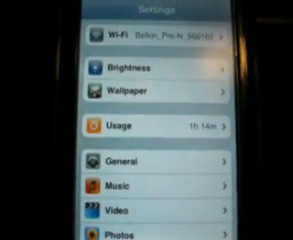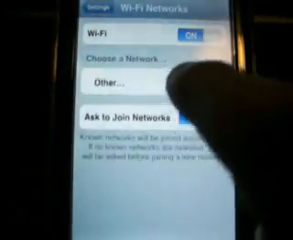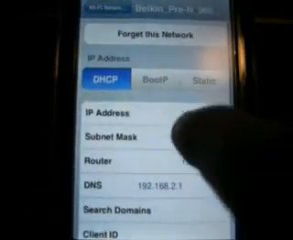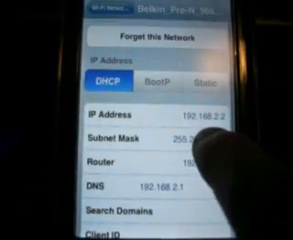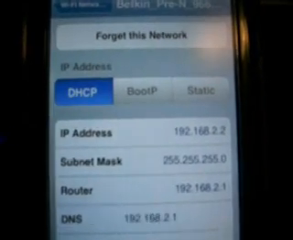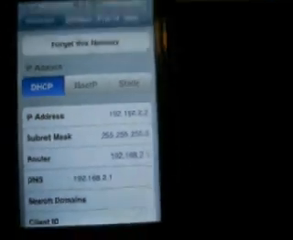After you go to settings, click the Wi-Fi tab. When your Wi-Fi network shows up, click the little blue arrow, and then you'll have an IP address. Mine happens to be 192.168.2.2. After you get that IP address, you can go into FileZilla, which is the program that's being run right here that you should install.